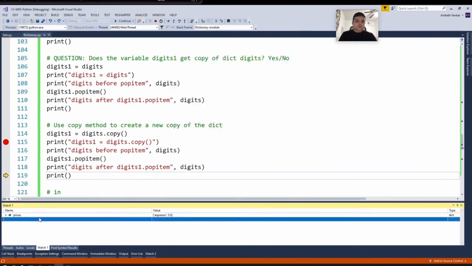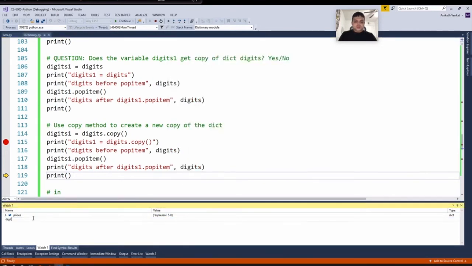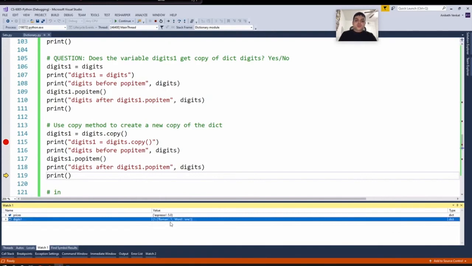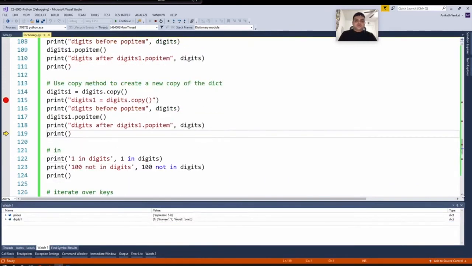pairs. However, digits1 should have only 1 key value pair, since we removed 1 item using popitem. So simply writing A is equal to B when A and B are both dictionaries, it creates an alias. If we want a copy, we need to use the inbuilt method copy.